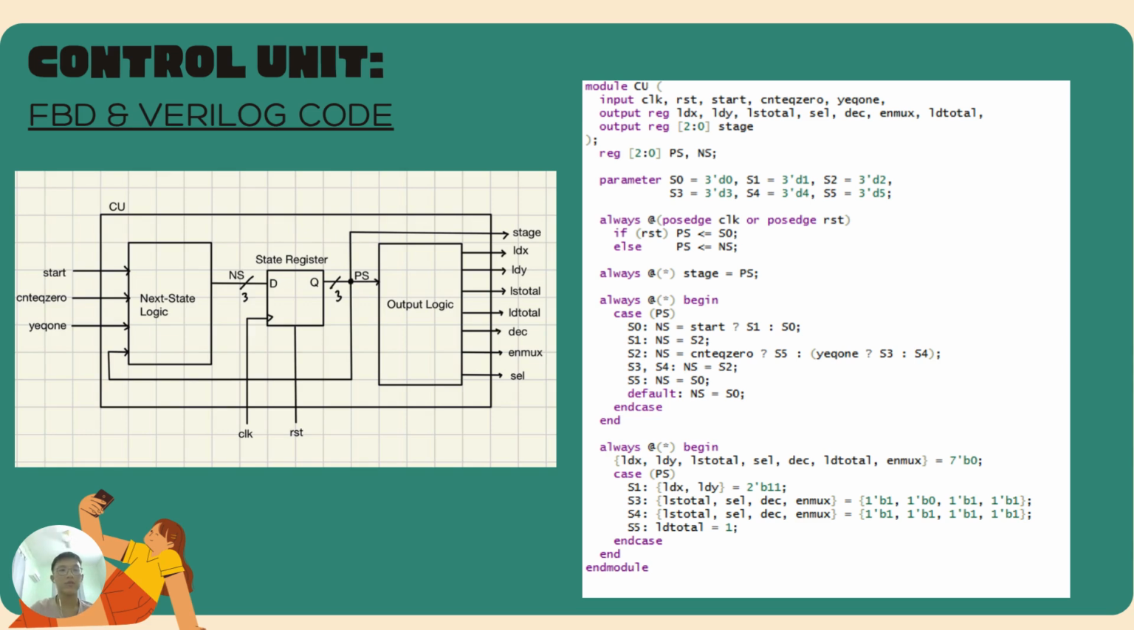So here is the full block diagram and the Verilog code. We have the CU, which has 5 inputs and 8 outputs listed here, and we have been using the 3-segment coding style, where we have the state register, the next state logic, and the output logic coded. The output logic is coded in Moore style to control the data path unit.